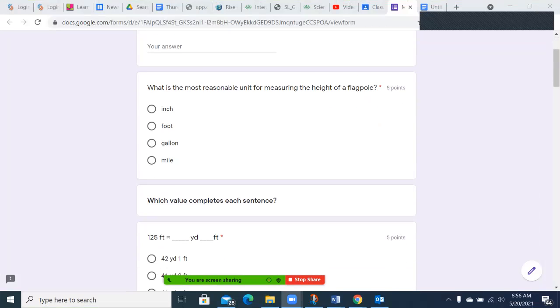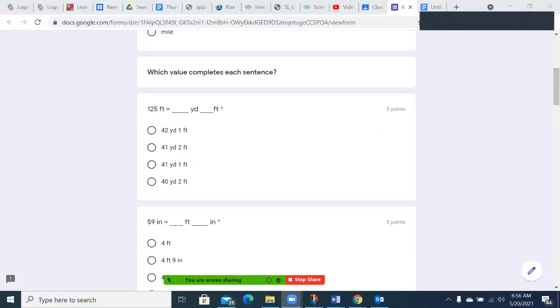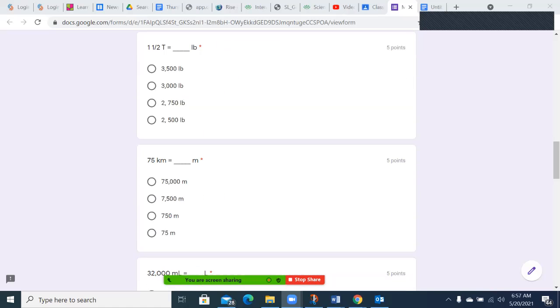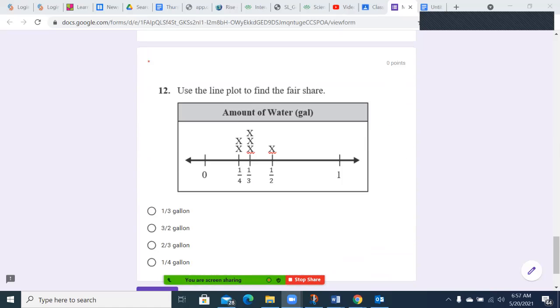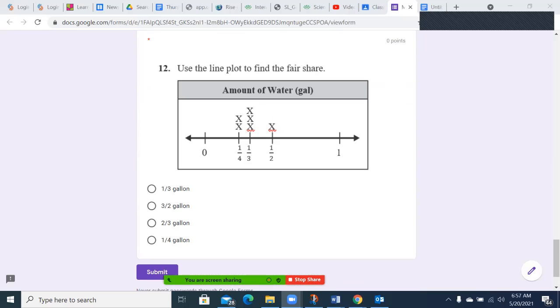I want to know who I'm giving credit to. You have a simple question here. And then a lot of this is which value completes each sentence. So you're going to figure out which things would fill in the blank as far as these conversions. And if you see things like yards and feet, you can assume in this example, 42 would go here and 1 would go there, if that's the right answer. When you get down to the bottom, there's a line plot to find the fair share. So you're going to need to figure out the fair share, and that's the key detail. They've already plotted it for you.